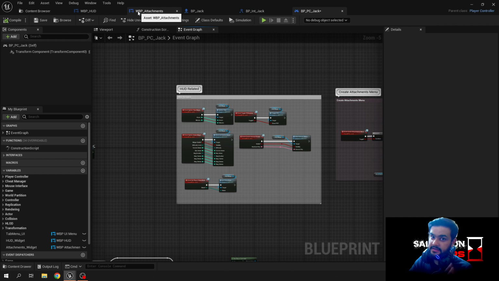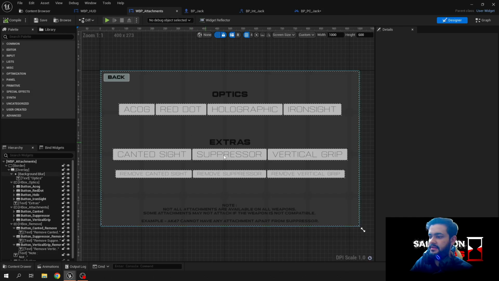So I've also made another nice thing which you actually will like, I'm pretty sure. This is the attachment blueprint, and it's going to appear whenever you press your desired key, and it's going to allow you to pick any of these optics and then any of these extras and then remove these extras if you want. I'll show you guys in a moment.